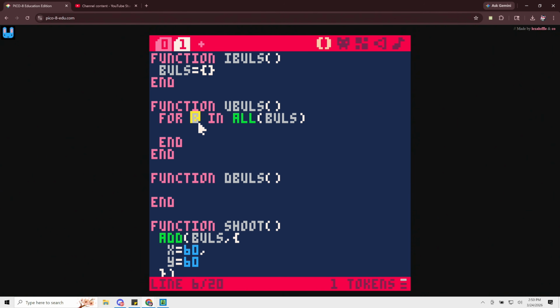This could be anything. This could be puppy dogs. It doesn't matter. We can call this whatever we want. That's just the variable for whatever object is in this table. So for b in all bulls, we're just going to loop through all of the bullets in the table, which after we hit shoot once is going to be one.